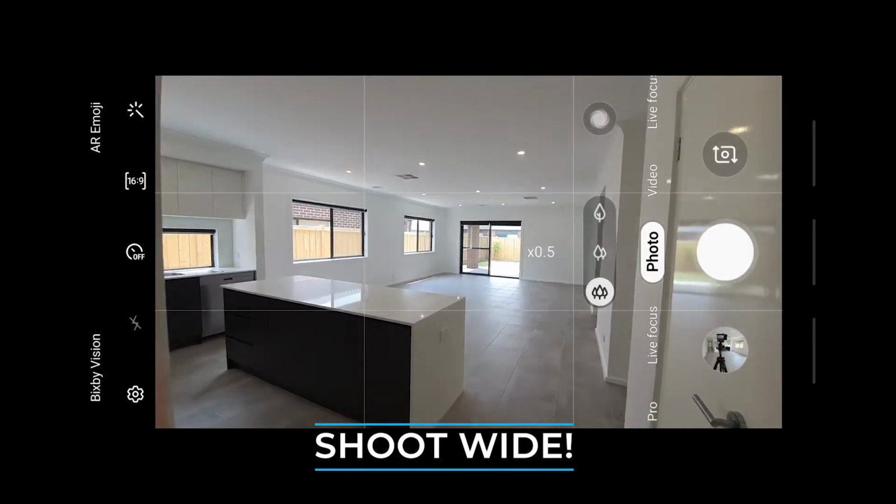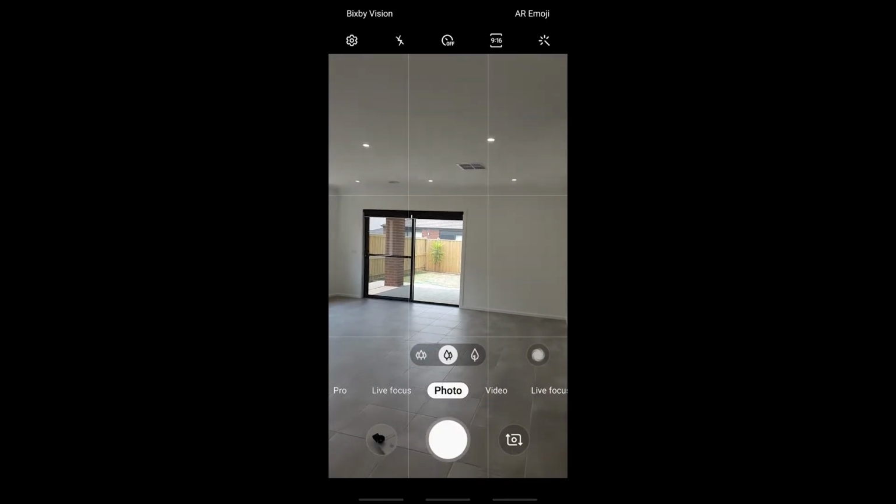Firstly, shoot wide. Now, if you're using a phone, one of the easiest ways to shoot wide is to get your phone, and I have this one here, and never ever take your photo this way. Take it horizontally. Why is that? Because this already brings out the shot much wider. So don't shoot vertical, shoot horizontal with your phone.